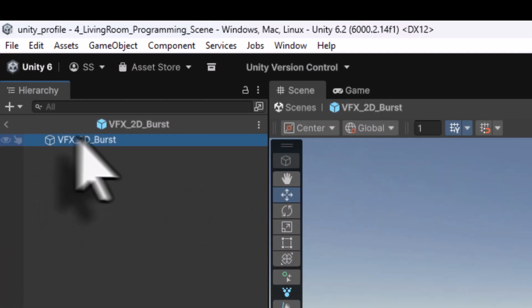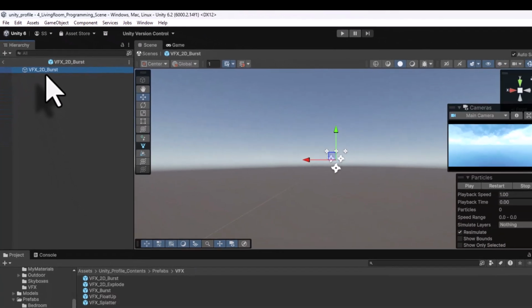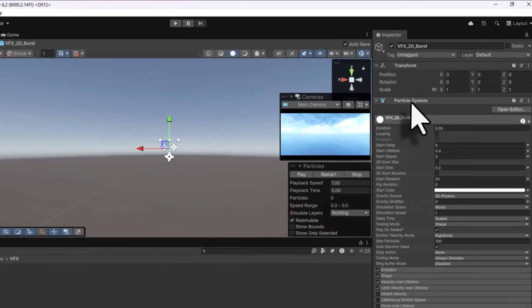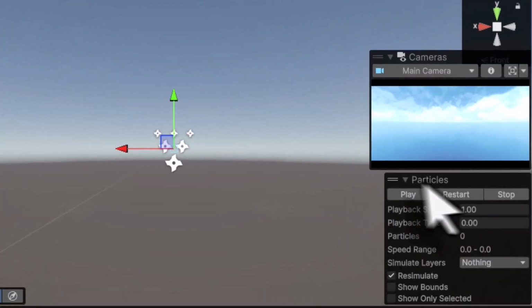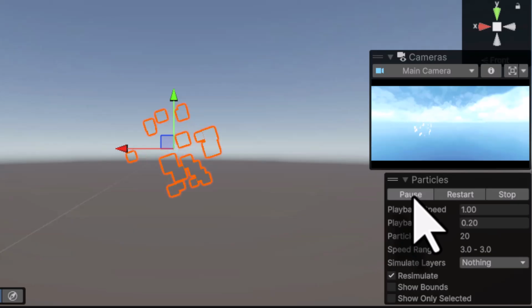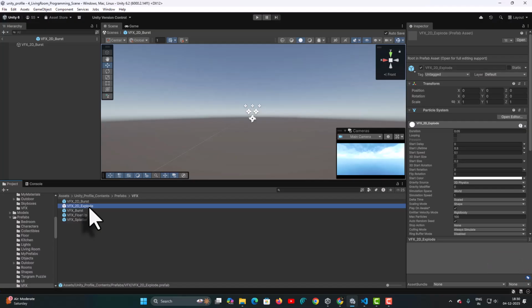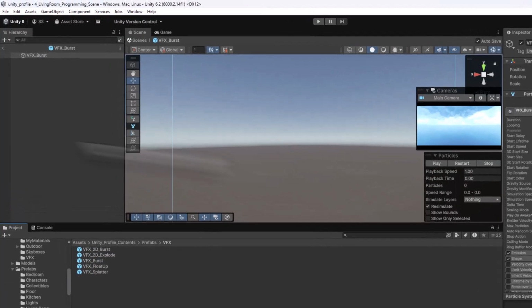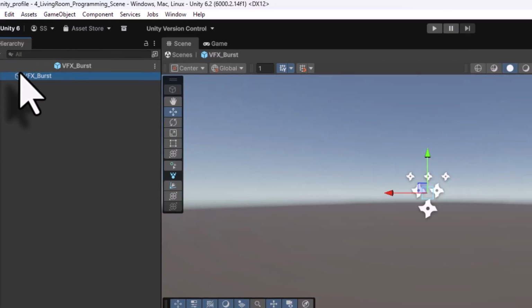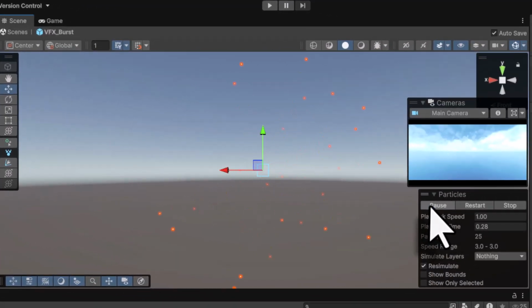You have a game object called VFX 2D burst, and for that we have added this particle system, and here now you see a window which shows particles, and if I click on the play button here, you can see how these particles are playing here. If I select VFX 2D explode, I will double click to zoom this out. Now if I click the play button, you can see how it is bursting.